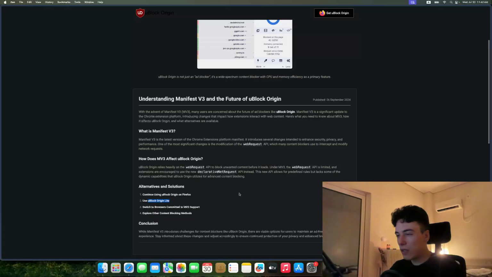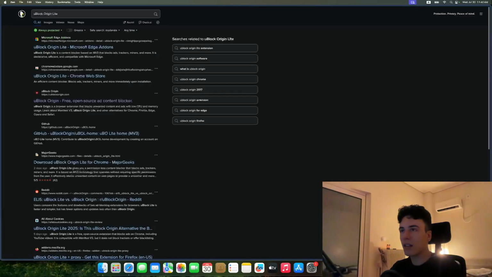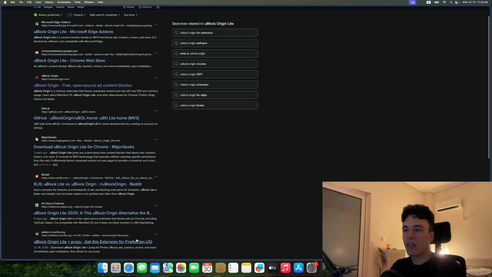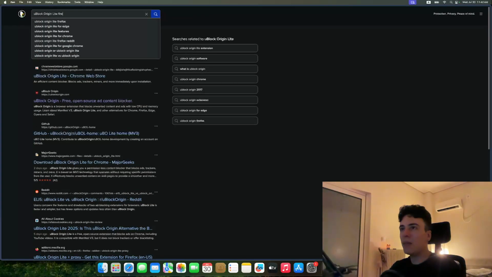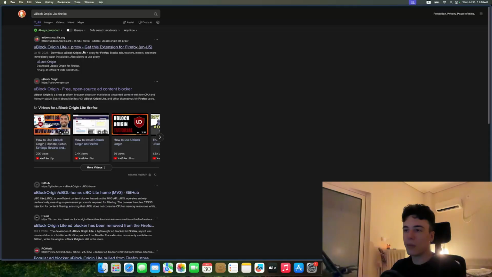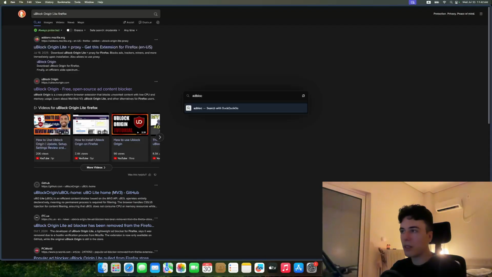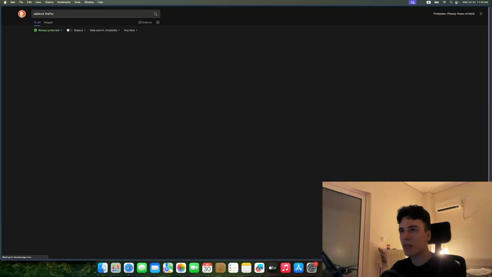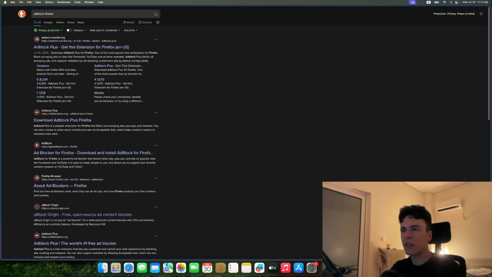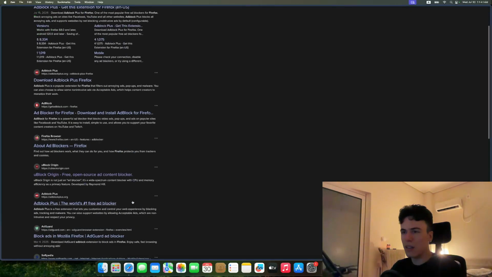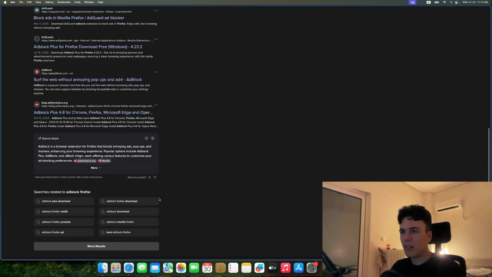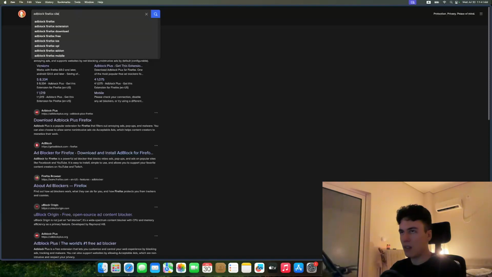I guess uBlock Origin Lite. I'm really up to date when it comes to AdBlock. I mean, I can add it from GitHub, I guess, but AdBlock, Firefox, AdBlock Plus. Is that considered to be good? I don't really know.